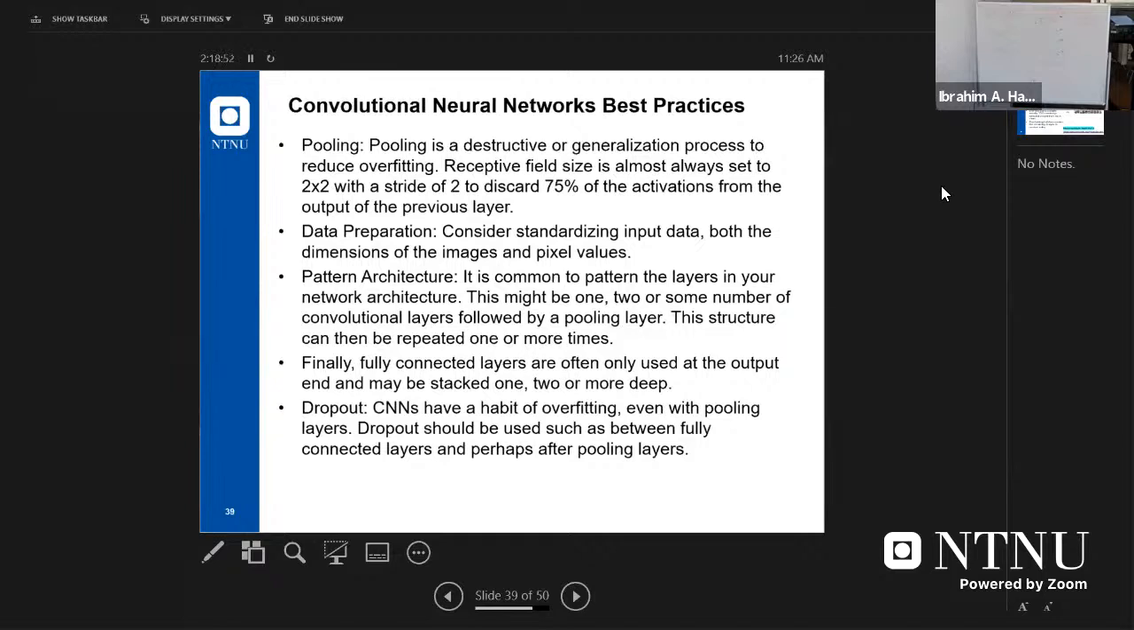Max pooling, or pooling, is a destructive or generalization process to reduce overfitting. The receptive field size is almost always set to 2 times 2 with a stride of 2, usually to discard 75% of the activations from the output of the previous layer. So it's 2 times 2 with a stride equal to 2. We keep a quarter of the knowledge, in fact.